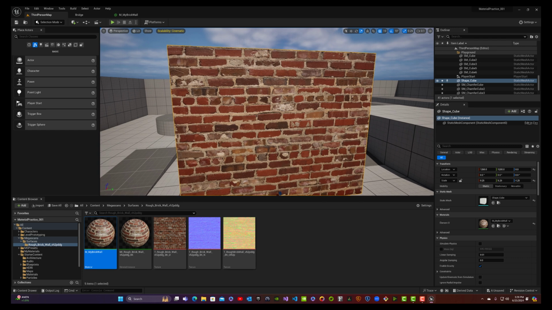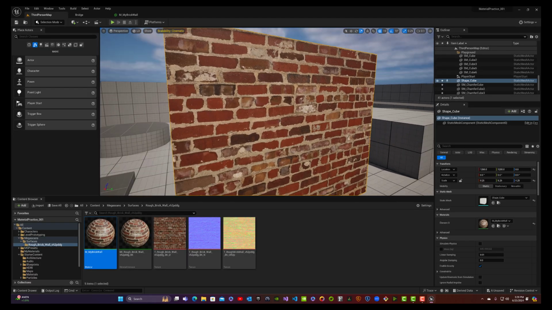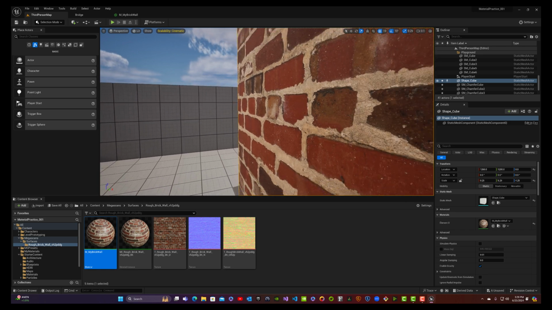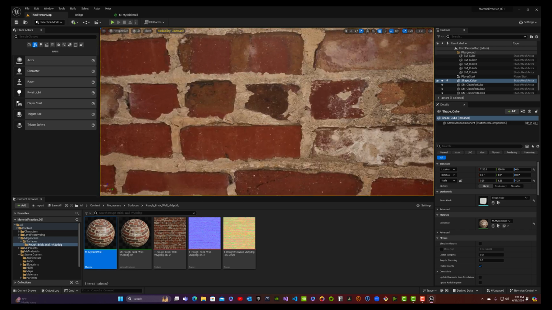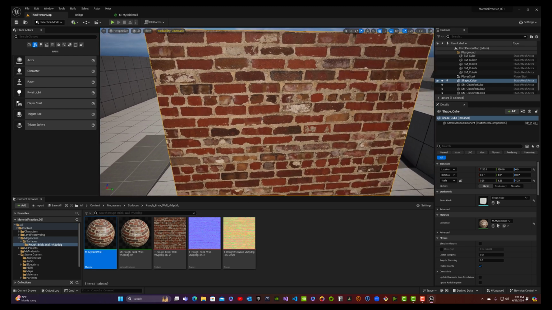Okay, but let me go back to the material, especially if I disconnect the normal map. Let's apply that and look at it again. Now it's going to have an even flatter appearance. Okay, so it does not look like light is interacting with this whatsoever. Okay, so let's try to fake it.